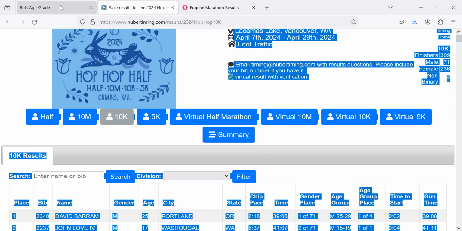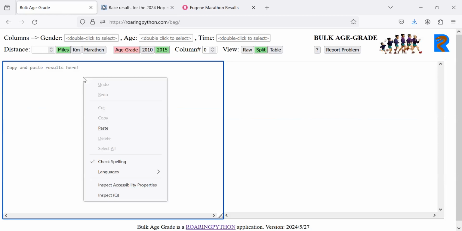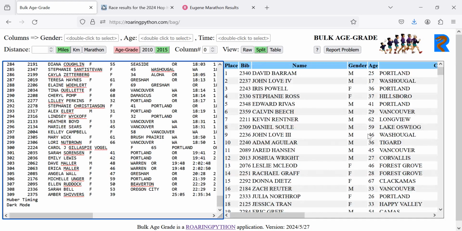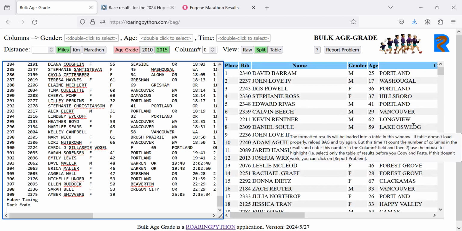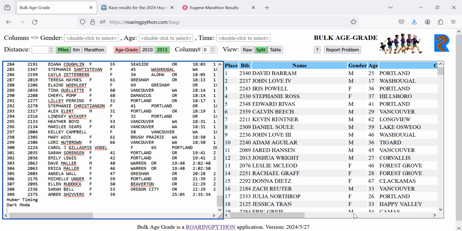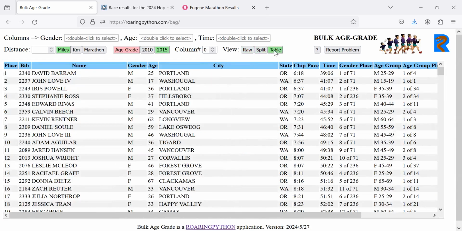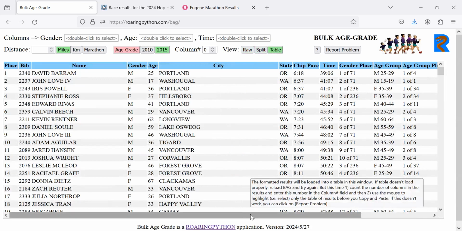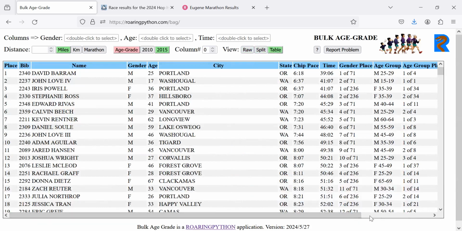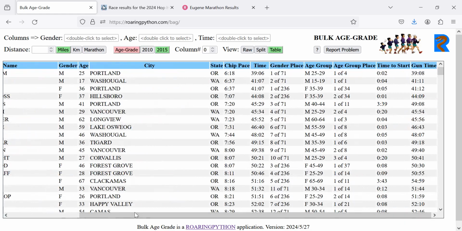Then I go back to the bulk age grade tool and I paste the results into the window where it says copy and paste results here. Paste, and automatically it loads the results into a table. If everything goes well, there are some options here. You can look at the entire raw file, or you can split the screen, look at both, or you can hit table. So here's the table, and it looks like it was imported properly.